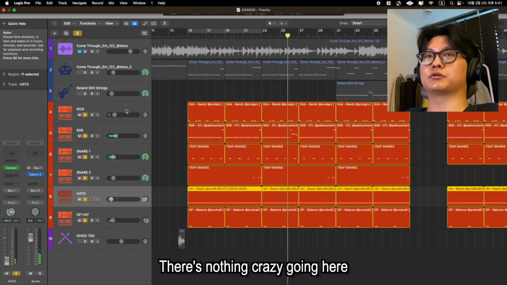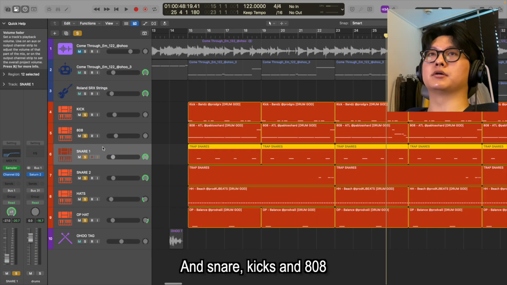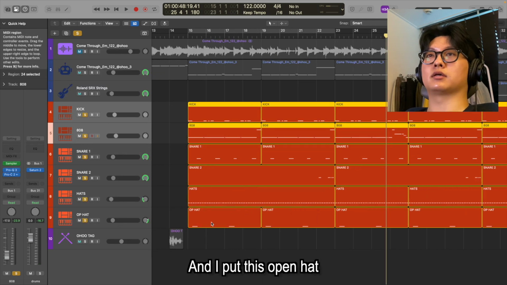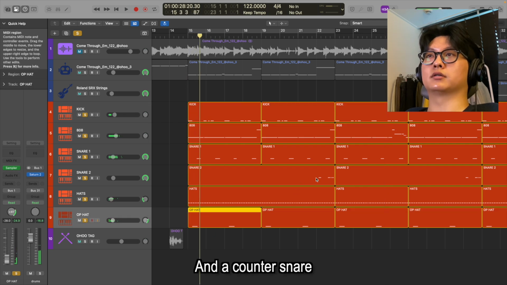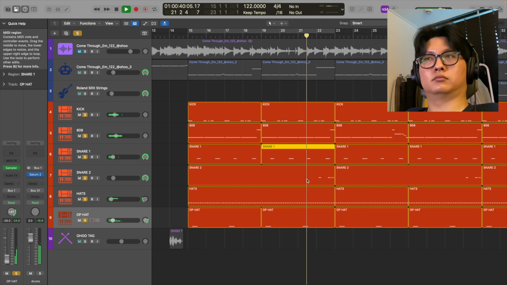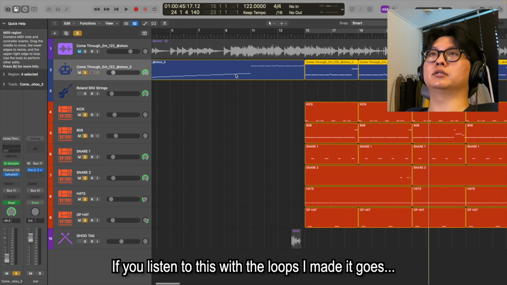There's nothing crazy going on here, just a simple two-step hi-hat pattern and snare, kicks and 808s, and I put in this open hat and a counter snare. If you listen to this with the loops I made, it goes.